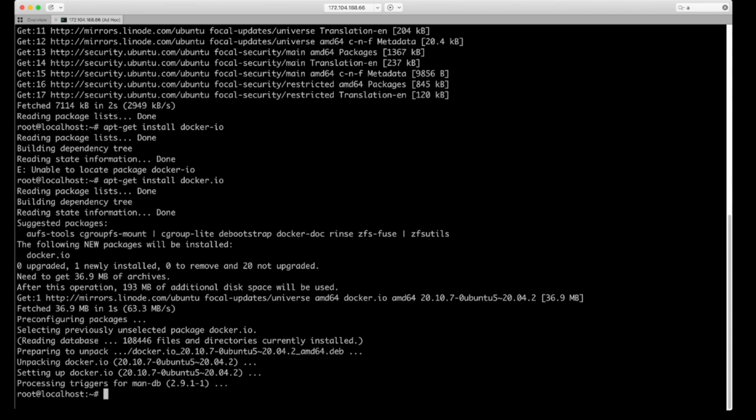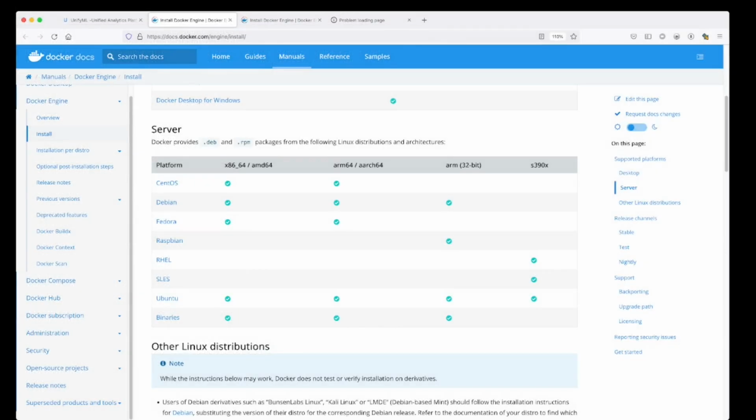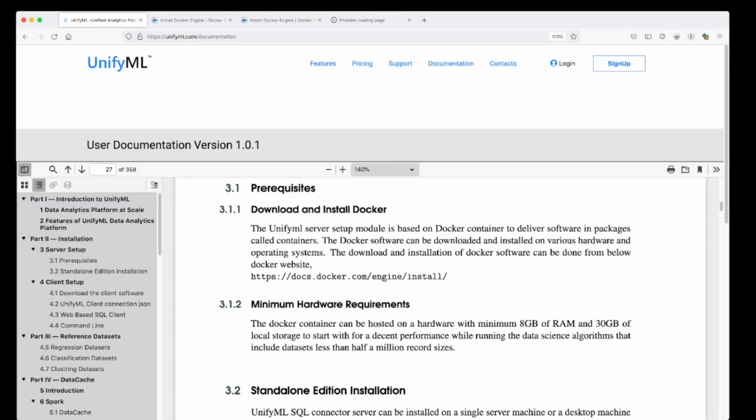Now I have already downloaded the license file from the UnifyML sign-up login page, so the user can visit the sign-up process where they can find the license file, either a trial version or the real version license file, and then continue installing the UnifyML server. So let's get started by downloading the license file and placing it in the required location.